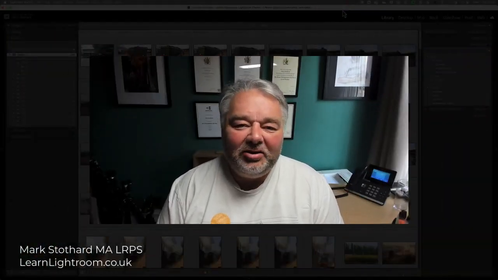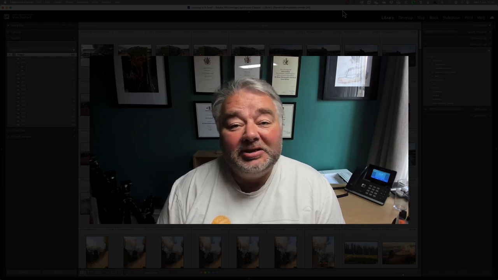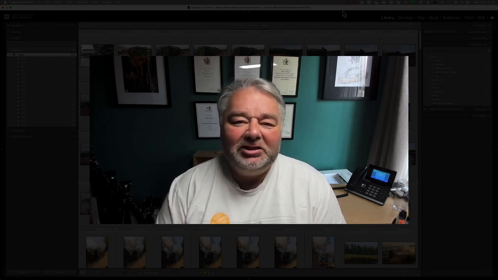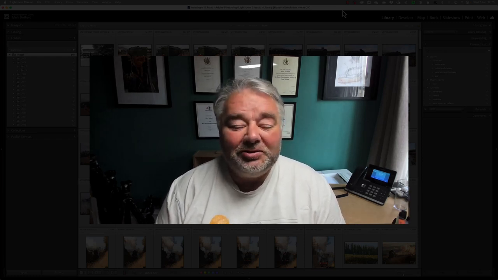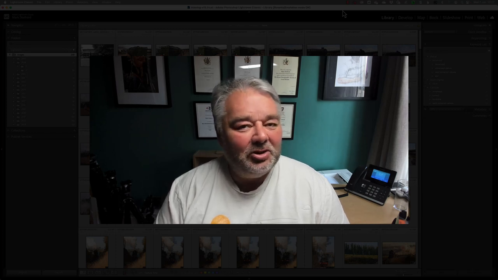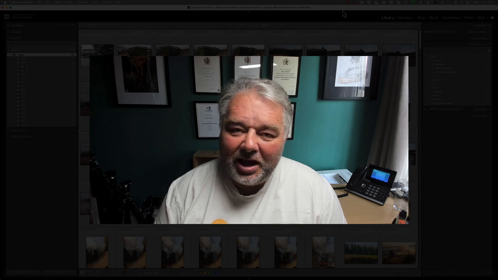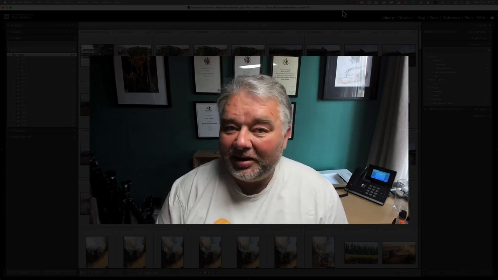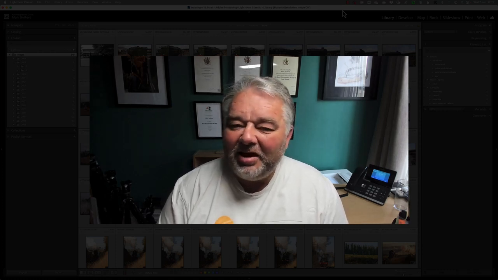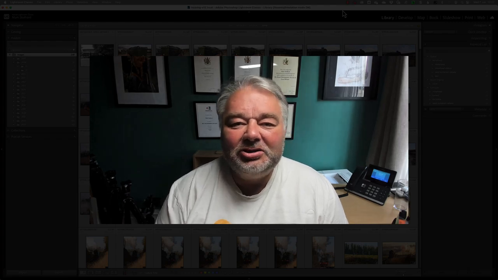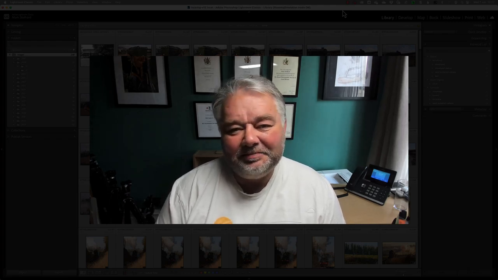And in today's Lightroom and Lightroom Classic quick tip, we're going to be looking at ratings, or sometimes called stars, and how I use them, which I think may be a little bit controversial, and most people don't use them like I do. So without further ado, let's jump across to Lightroom Classic.